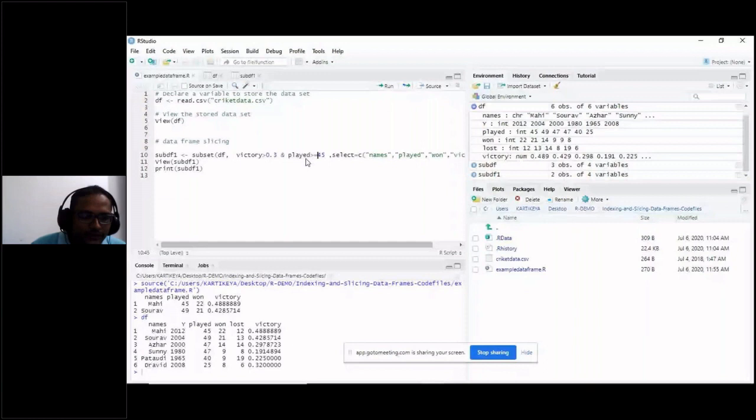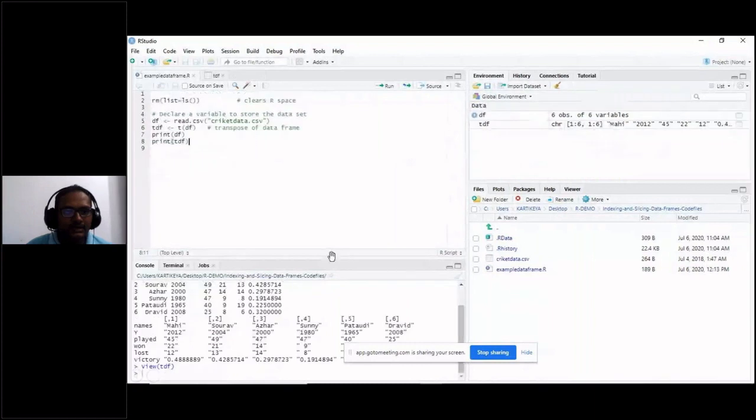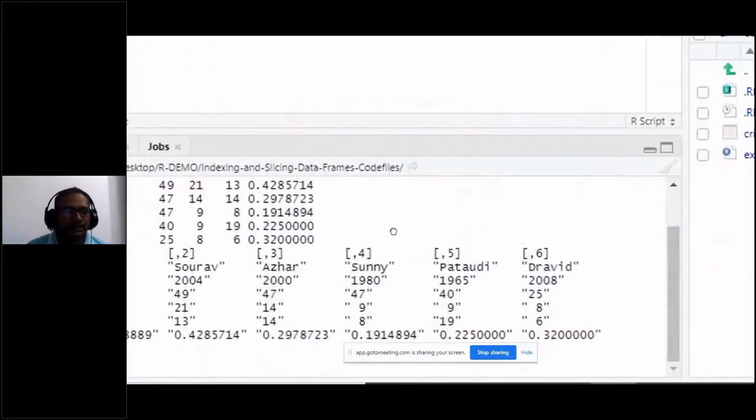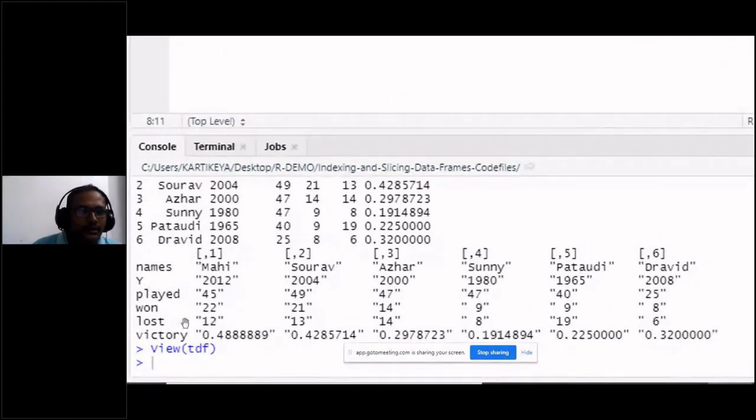Now, if you see the answer for this, when you put another condition on the data frame to generate your subset data, I'm zooming in. See what answer it has given. It displayed the columns 2, 3, 4, 5, 6, whose victory values are greater than 0.3. And it satisfies the next condition also.